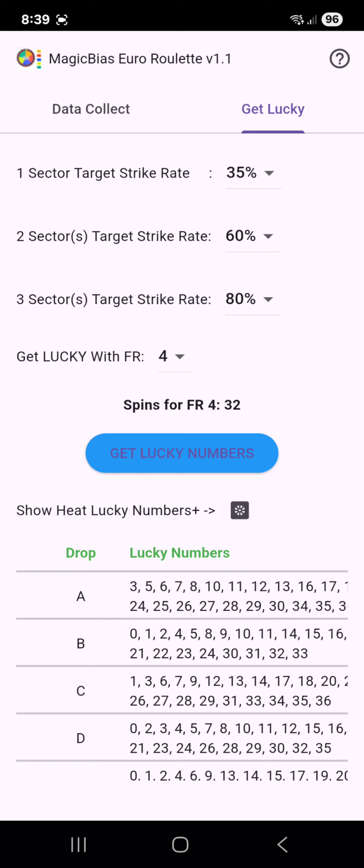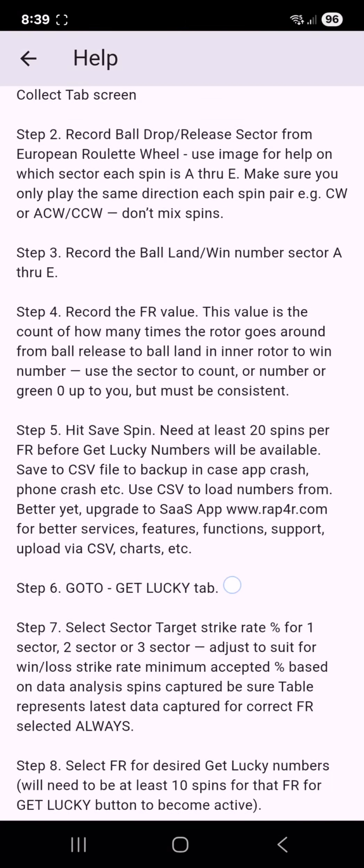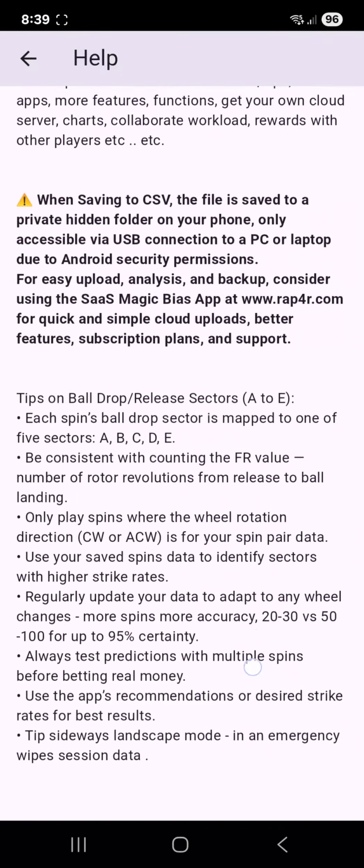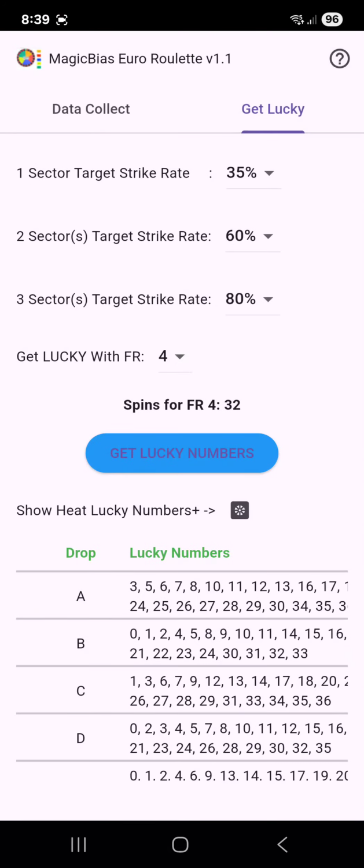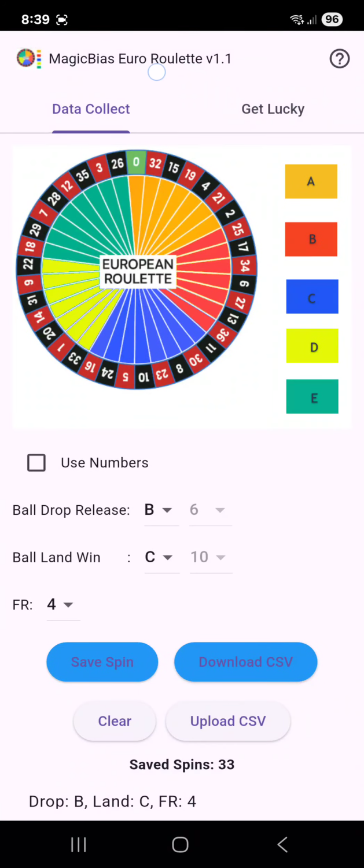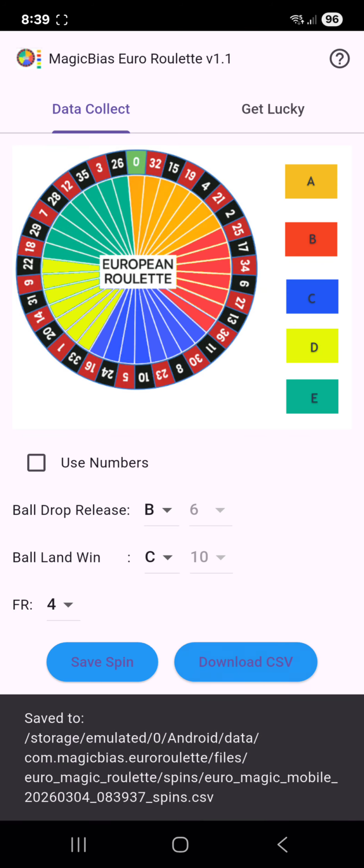Okay, of course there's help at the top of the screen. You can hit the question mark and scroll through, and I explain all of this there. And of course, saving it to a CSV file. You want to save your spins to a CSV file. So download the CSV and it saves it to that area.